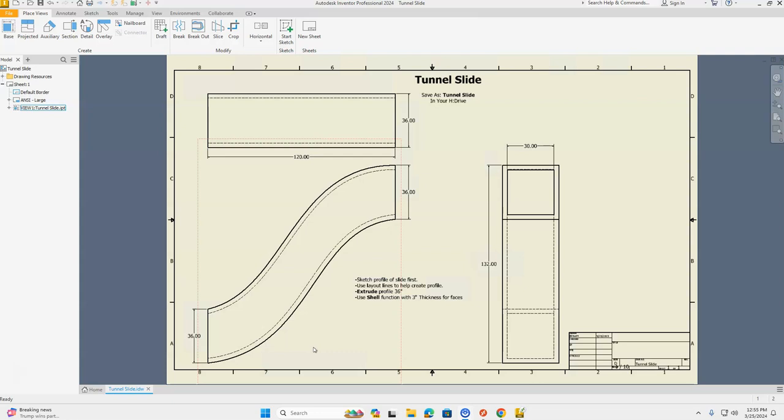Okay, if you take a look at here, we have a couple of dimensions to work off of. We have our first height. We're going to draw this line straight up, which is 36 inches. And then we're going to have to create some layout lines or construction lines in order to get to this point up here. Okay, so the height of the slide is 132 inches.